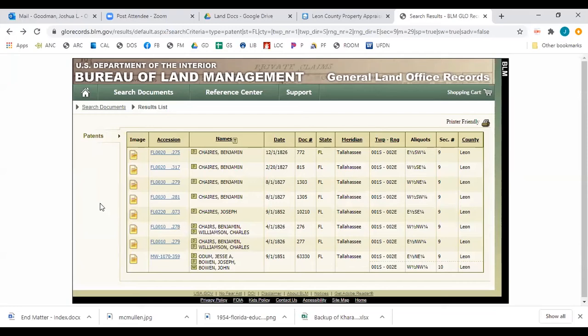Now, there's one other piece to this. What if I don't just want to know who the first person was? Let's say that I also want to know who the subsequent owners were. Well, you're in luck. Every year, landowners have to pay taxes on their property, of course. And that means that the property appraiser and the tax assessor have to determine what the value of that piece of property is. And then that gets turned into a document known as the tax roll.